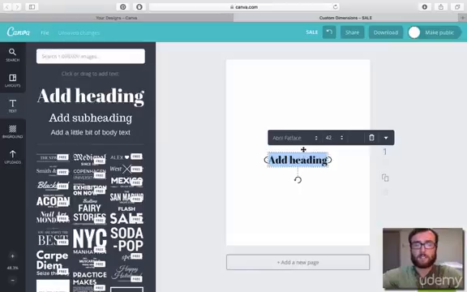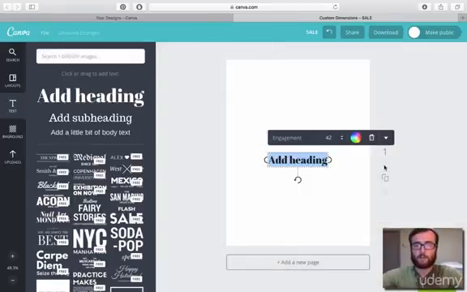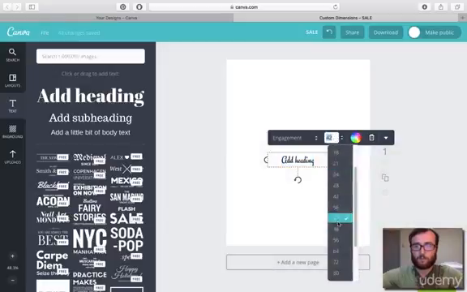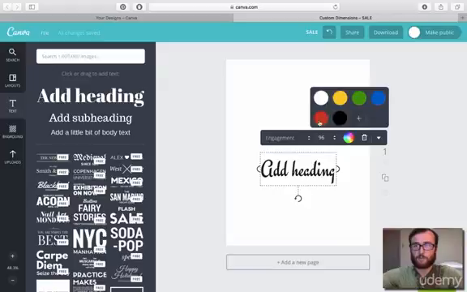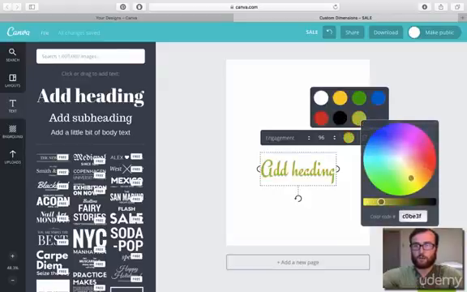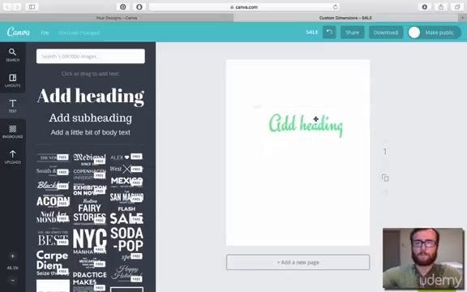You can also just drop in text of your own and select from the tons of different fonts on Canva. Of course, you can change the size and the color. You can select from these colors here or select your own by dragging or typing in the hex code if you know the hex code for the color, which I never do unless I paste it from the internet. So I like that minty green, and I think I'm going to keep it.